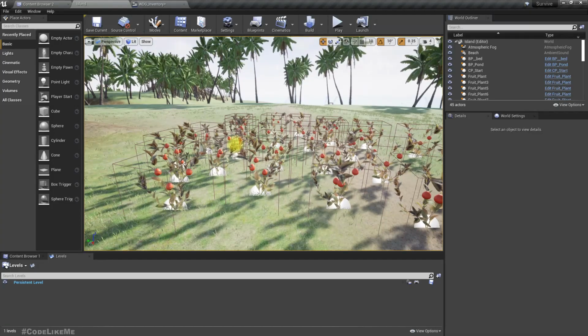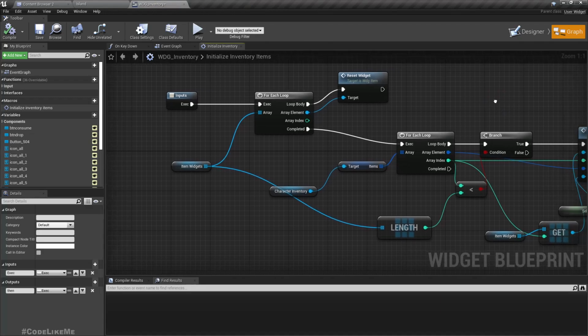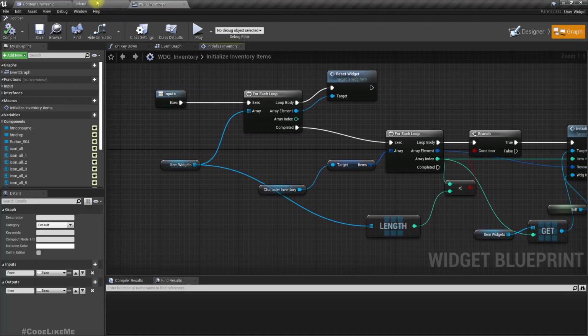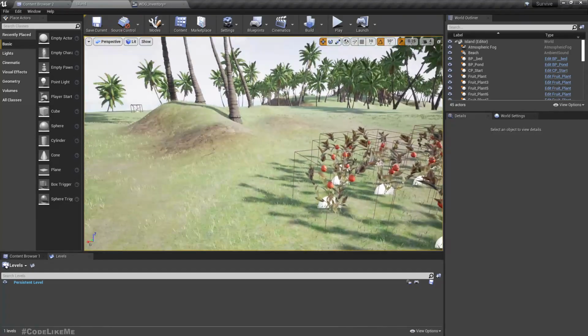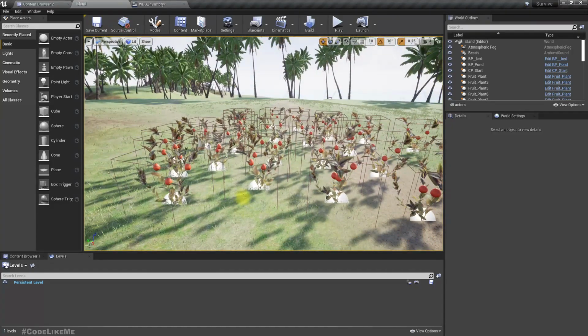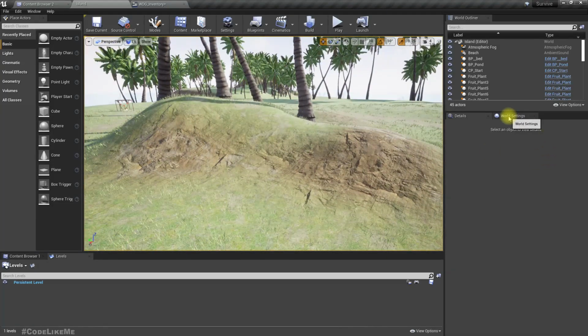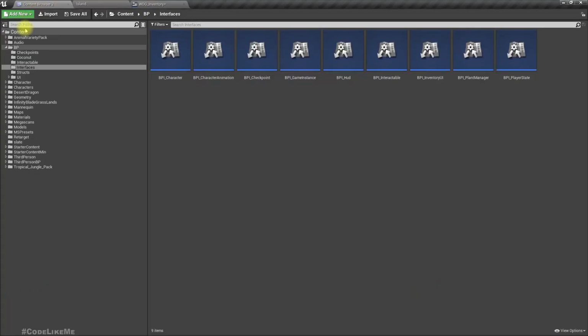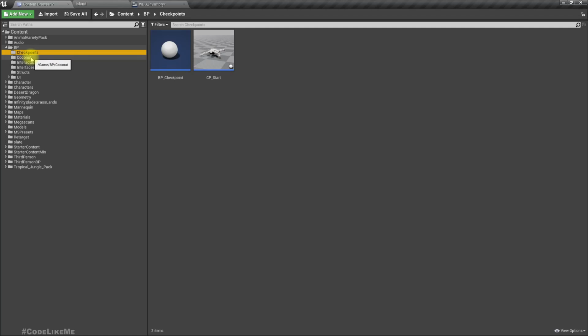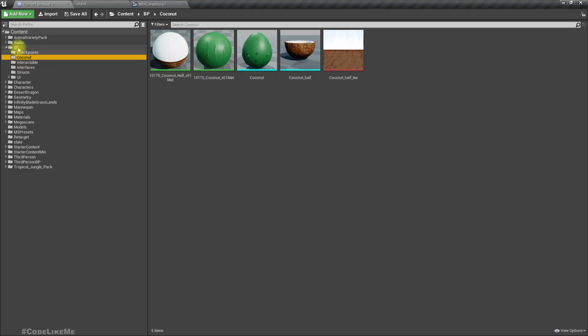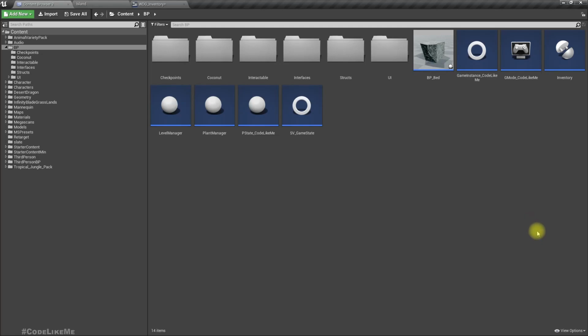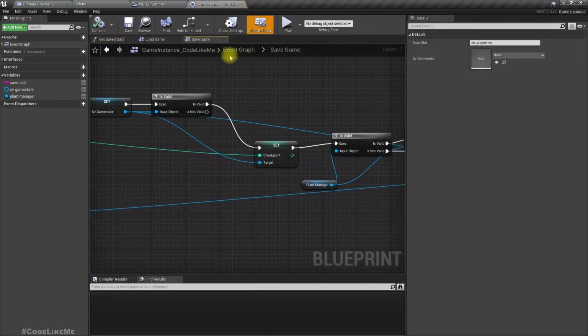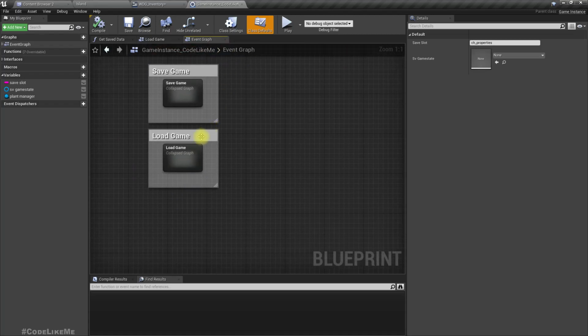Okay, so in the inventory, let's first go to the place where we load the saved data. It should be in the game instance. Yeah, load game.